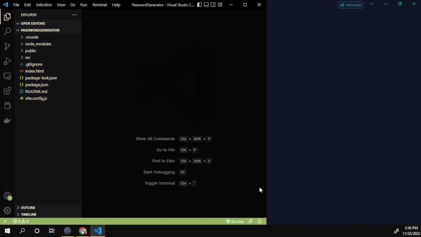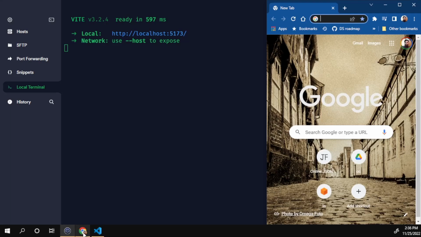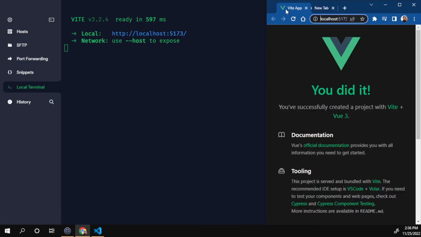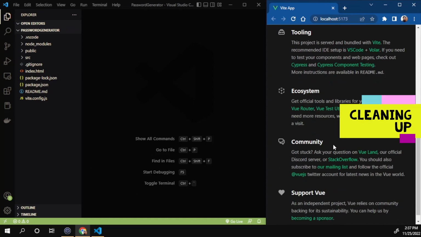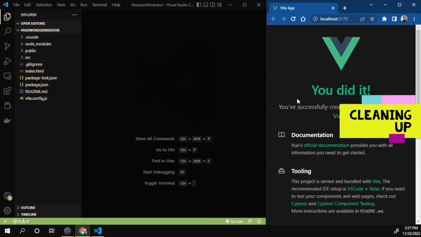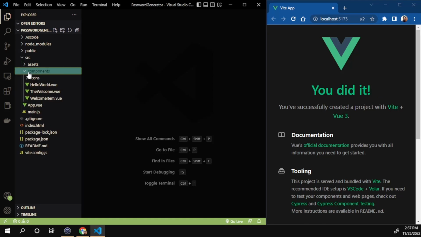Okay, so if you click here, I'm going to bring it over here like this, and now let me bring the text editor over here, and let's see. Yep, this looks good. Now let's do some cleanup because this project contains a lot of boilerplate, and let's get rid of it. So I'm going to go into src and let's delete this components folder.